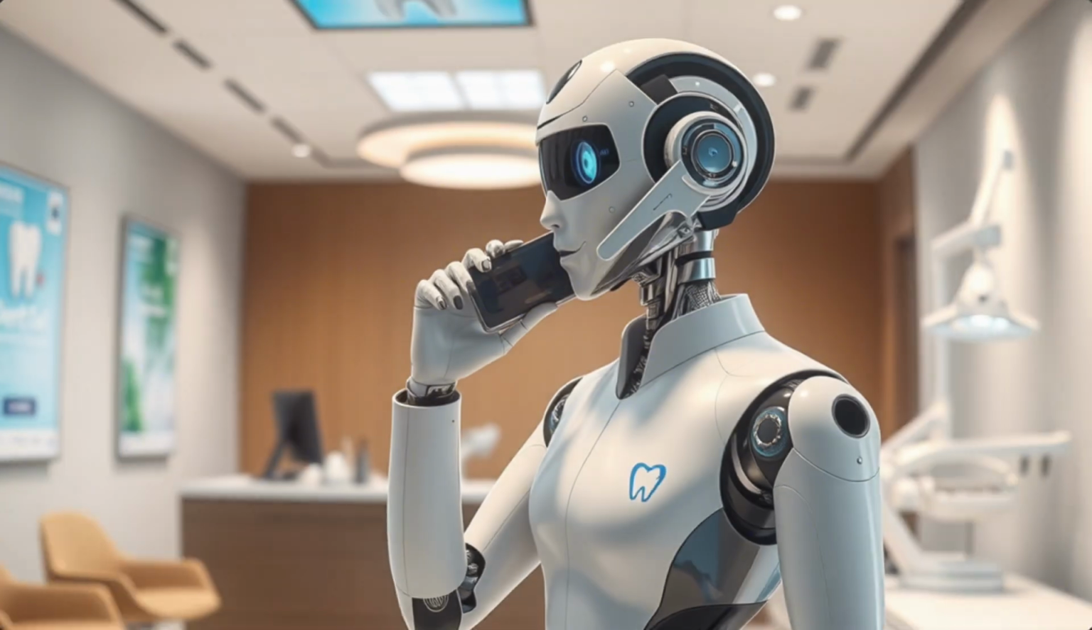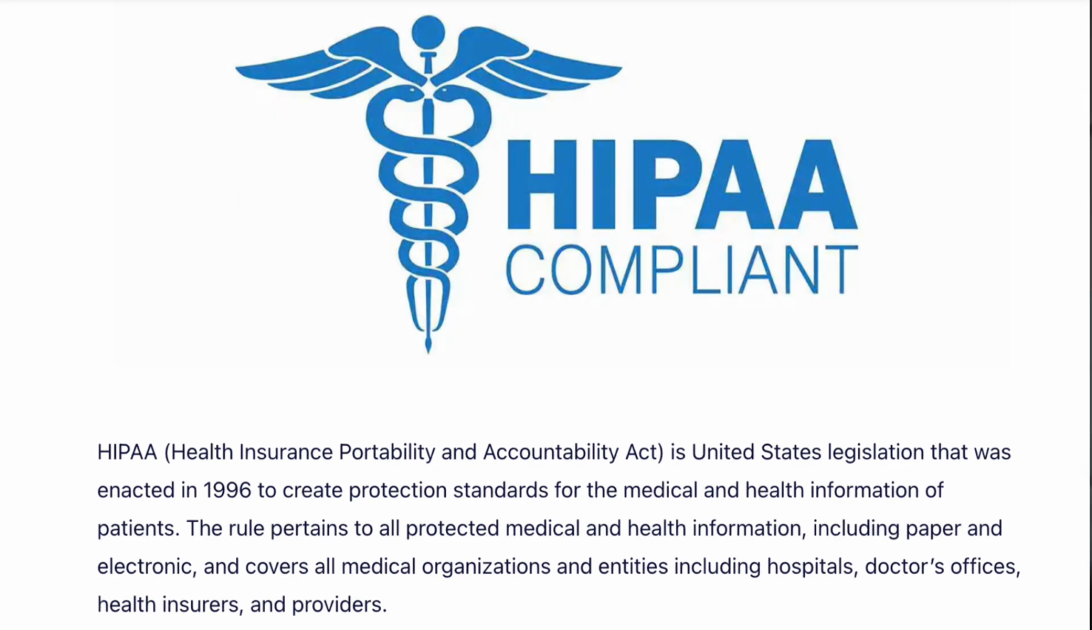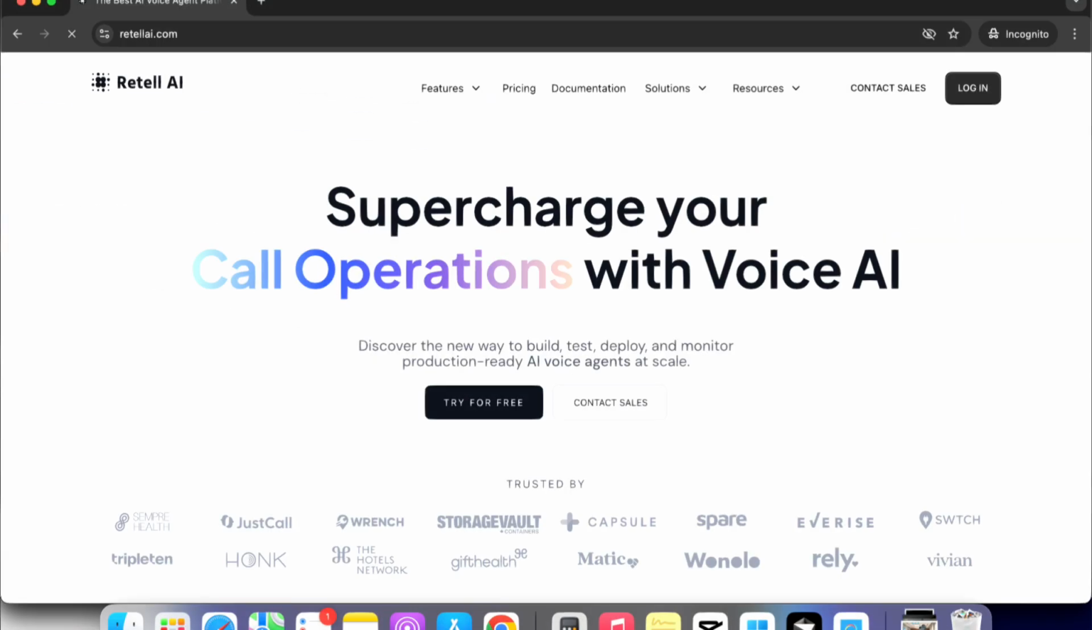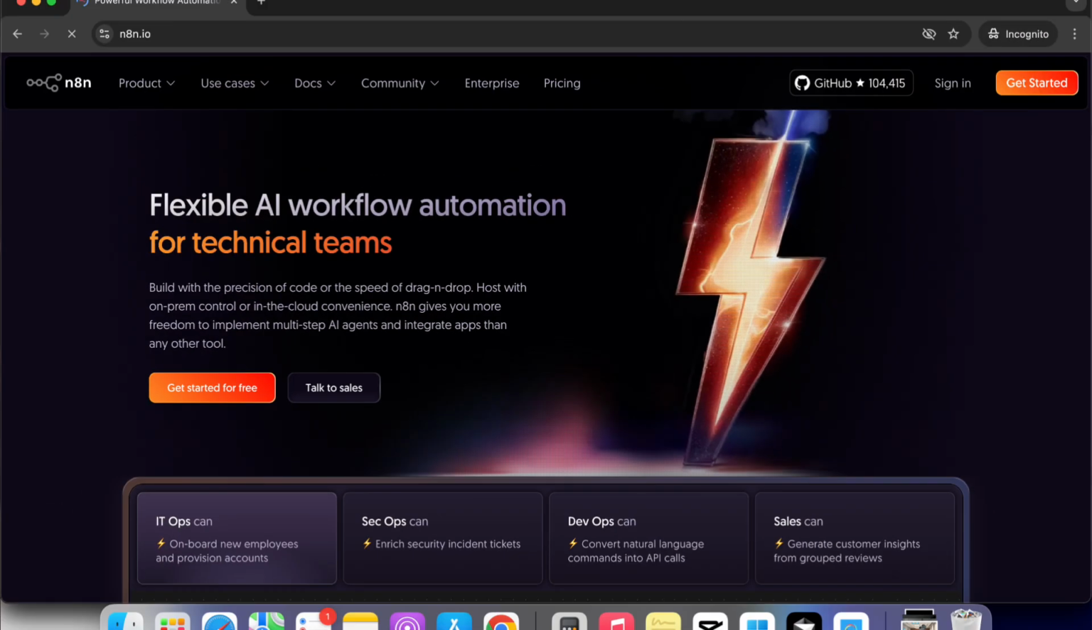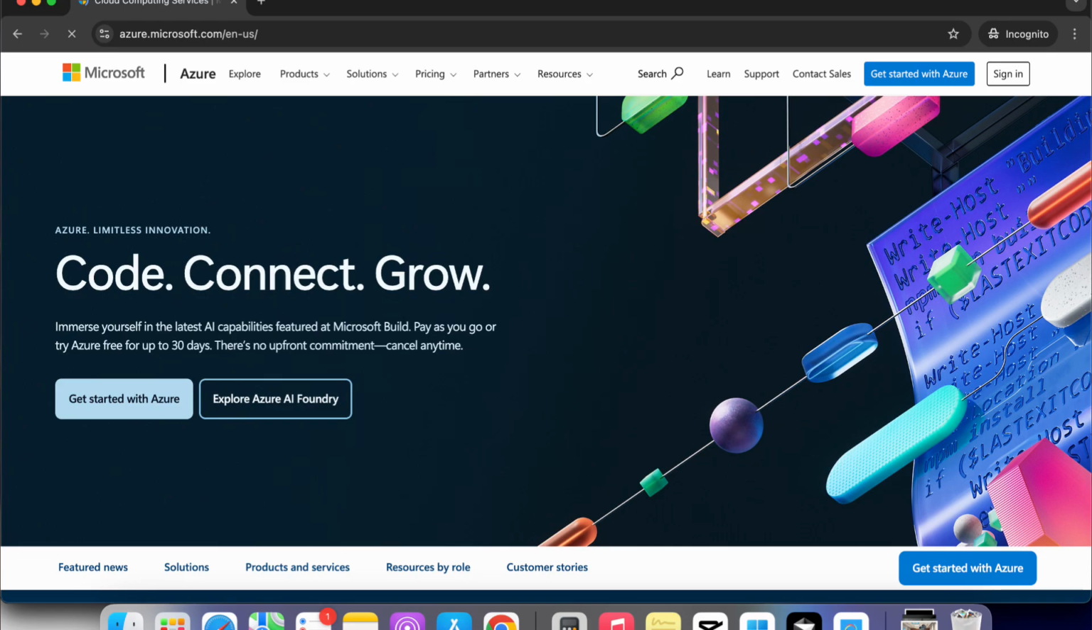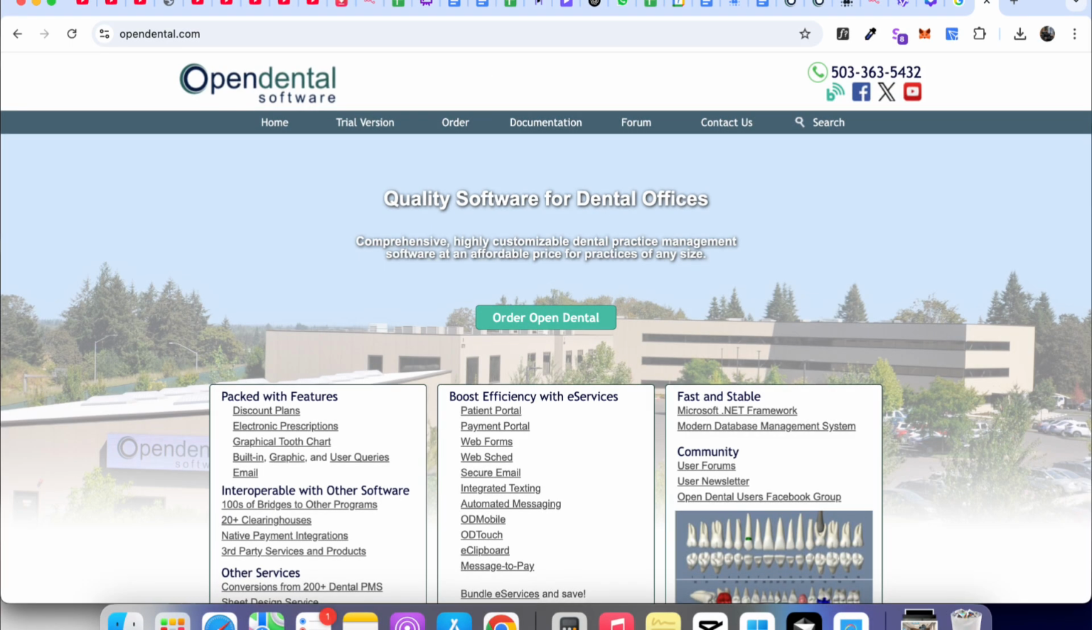So we recently made an AI call assistant for a dental clinic in the USA. They wanted it to be 100% HIPAA compliant, which means total data privacy and no control in the hands of any third party. So what we had to do was we made use of Retell AI for setting up the AI call assistant. For automations, we used N8N because it's open source and you can self-host it even on Azure. So then another challenge was to integrate this custom CRM, and that was basically Open Dental.